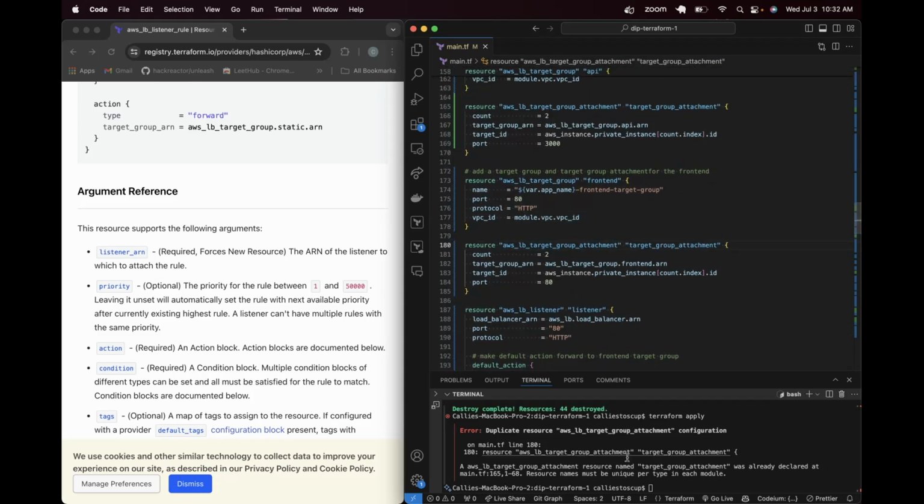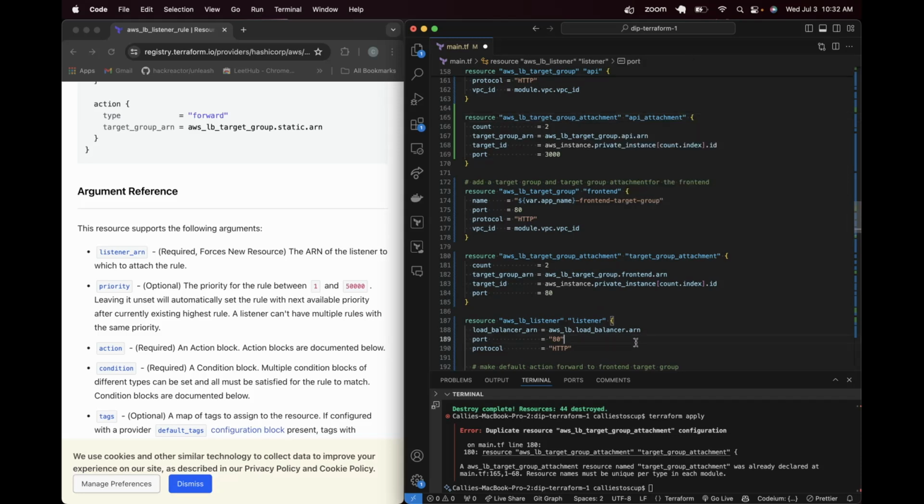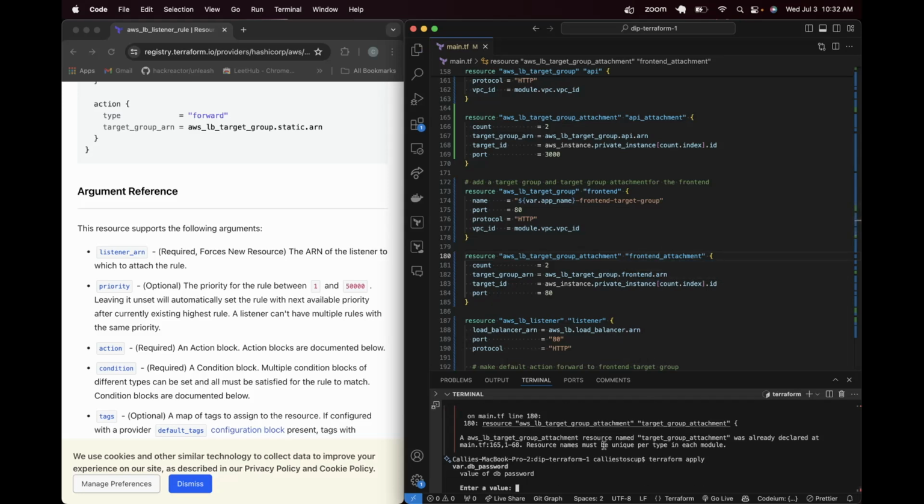Oh, I think it's because we already have target group attachment. So maybe instead of target group attachment, we'll say API attachment. And then maybe instead of target group attachment here, we'll say front end attachment. All right, let's try again.